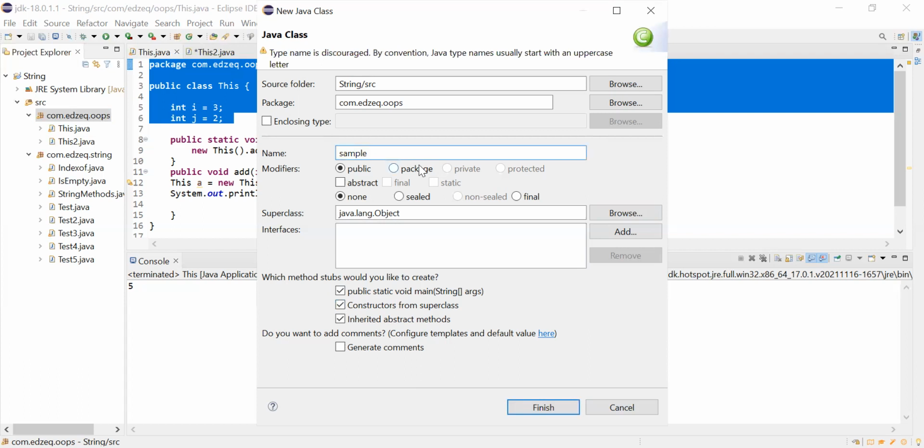Without the capital S, it cannot be recognized. It can, but no. That is the formality. The most senior persons use that type of rule. But without the capital letter, it can be accepted. That program can be accepted. That is not restricted. But when you use the small letter, the companies will identify you as a fresher.